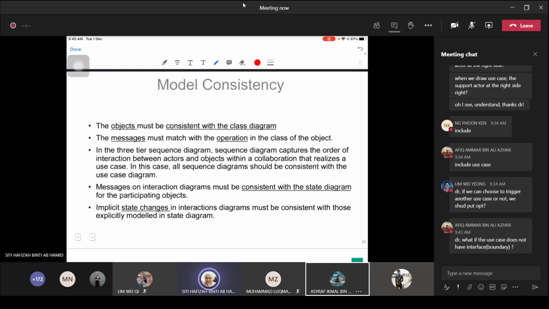use case description. Okay. The sequence diagram captures the order of the interaction between actors and objects within a collaboration that realizes a use case. In this case, all sequence diagrams should be consistent with the use case diagram. This one, again, this point is actually talking about the use case description. Okay. Messages on interaction diagram must be consistent with the state diagram for the participating object.